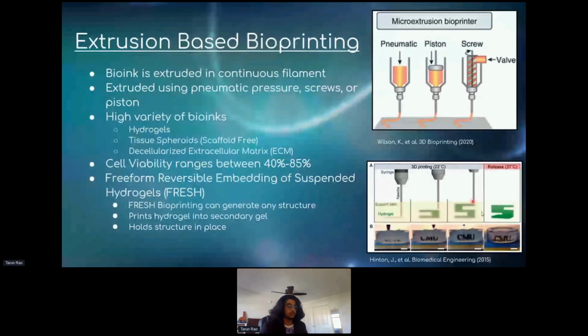In FRESH bioprinting, which is shown here, any structure can be formed as a primary hydrogel is printed into a secondary bath, and then this secondary bath holds the primary gel in place until it's melted, and this eliminates the problem of low geometric complexity.